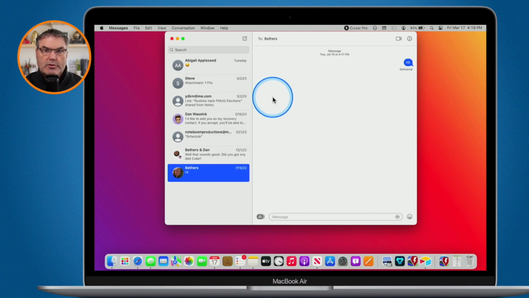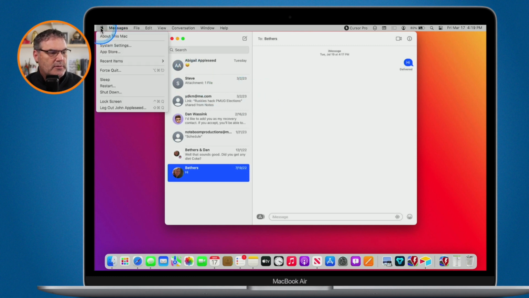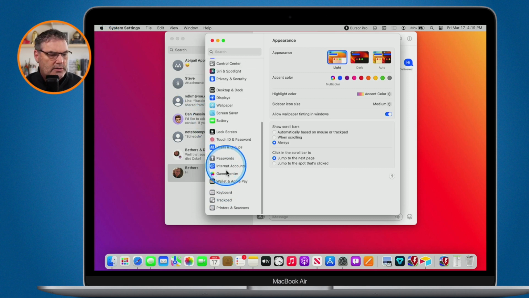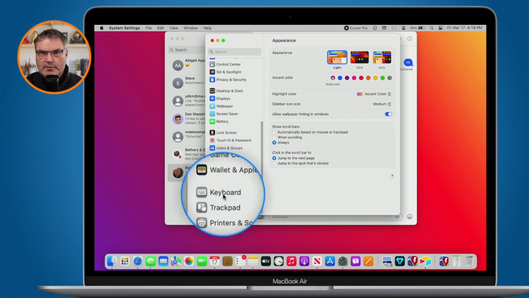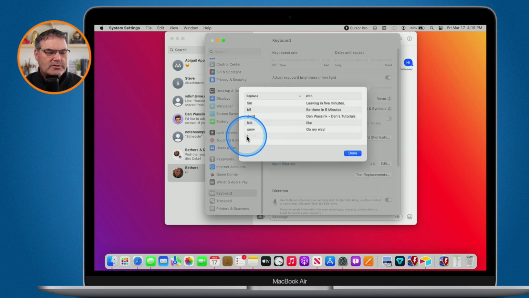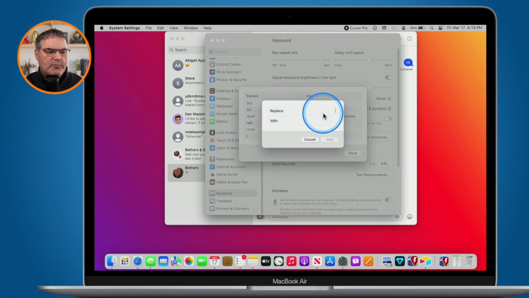To do that, what we do is we go back over to our text replacements. So I'm going to go to my system settings again. Again, if you're using an older version of macOS, you go to your system preferences. And then from here, we go back over to our keyboard. You'll go to your keyboard preferences if you're using system preferences. We go over to our text replacements. And then all I have to do is just click on the plus. I'm going to replace SM with my smiley face.